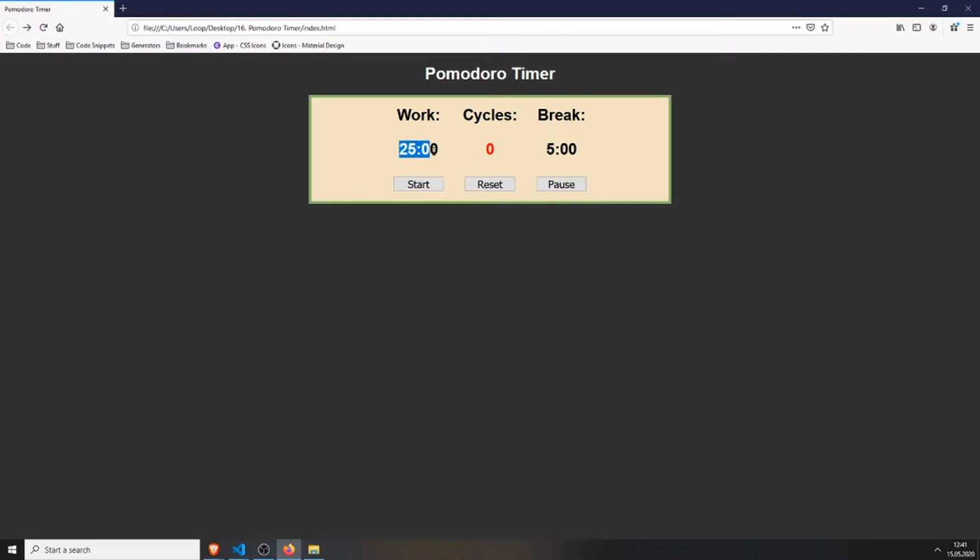So here you can see we have 25 minutes of work time and 5 minutes of break time. When we press start, the timer counts down till 0. When it hits 0, the break time will start. When the break time hits 0, the cycle will increase by 1 and it will start all over again.